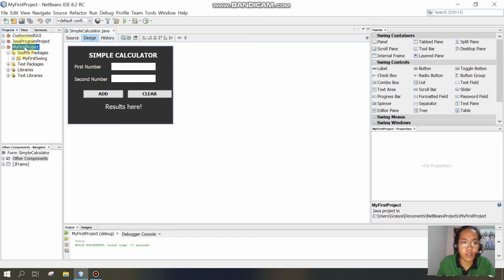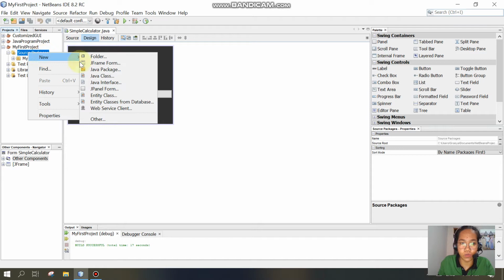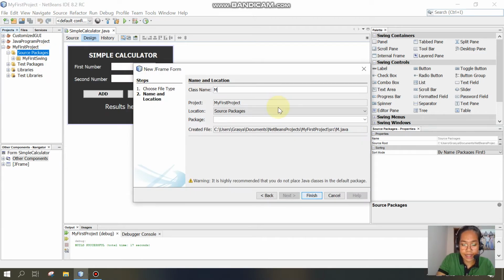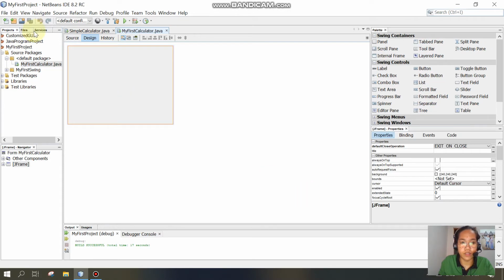We will be using the same project, my first project, and then under the source packages, right click, new, and then JFrame form. Let's name the first program, our first calculator, as this. Hit finish. And then here is our empty design.